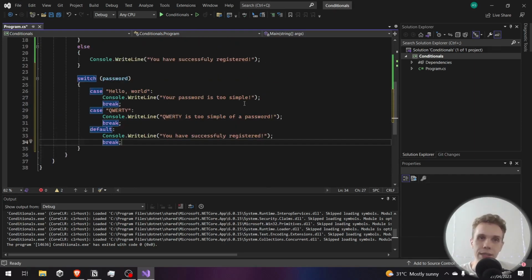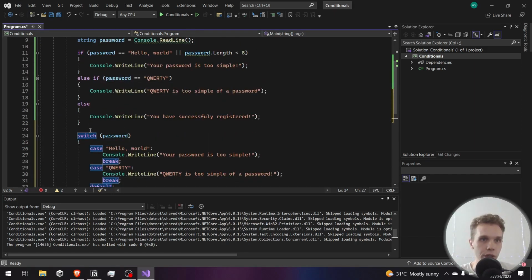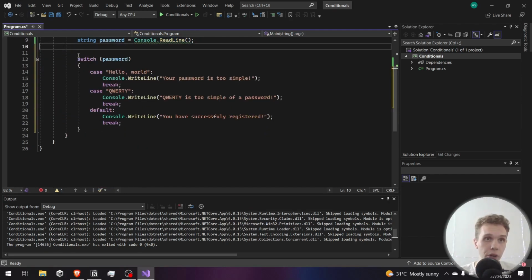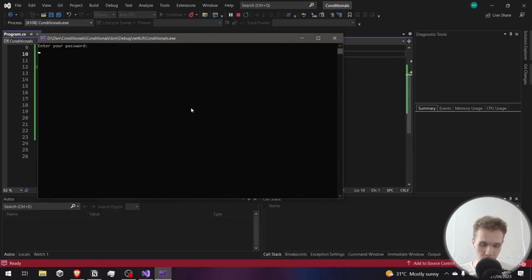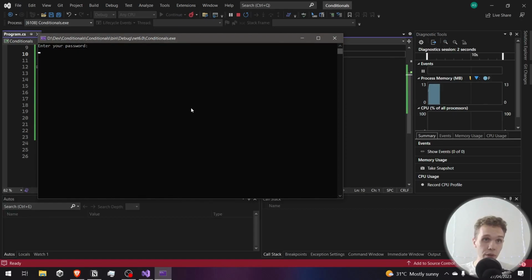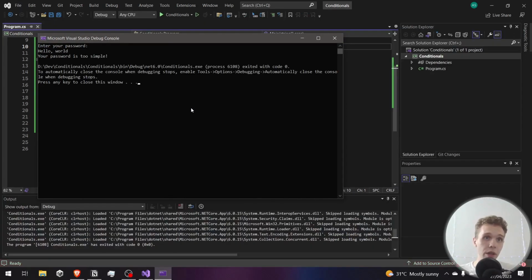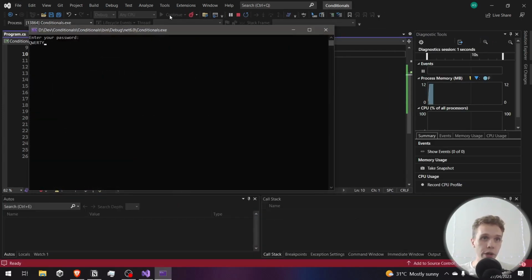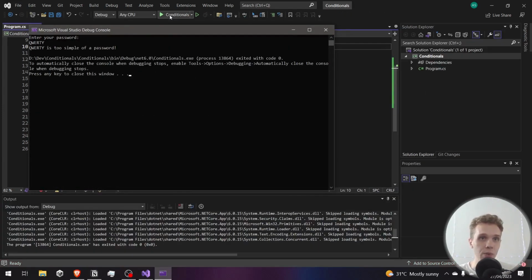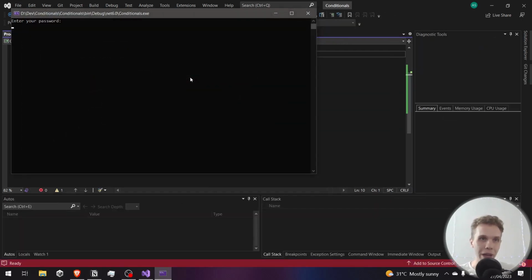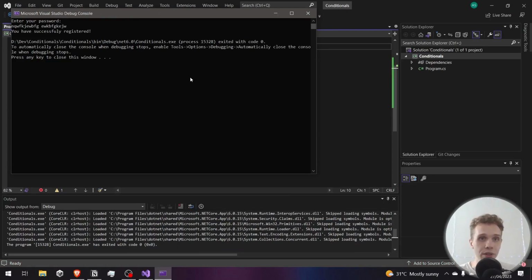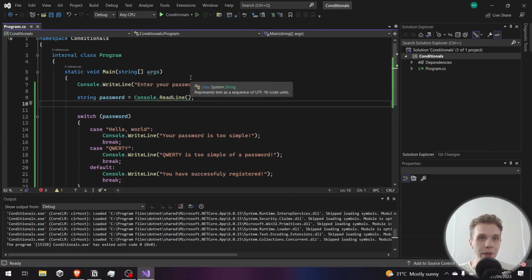So now it works exactly the same. We can check by erasing this and running our program. So let's see. Enter your password. So let's say our password is hello world. Your password is too simple. Let's say our password is QWERTY. QWERTY is too simple of a password. And then let's say our password is anything else. You have successfully registered. So that's pretty much it.